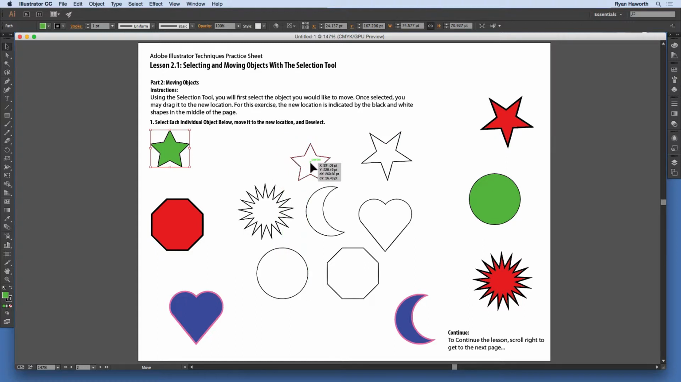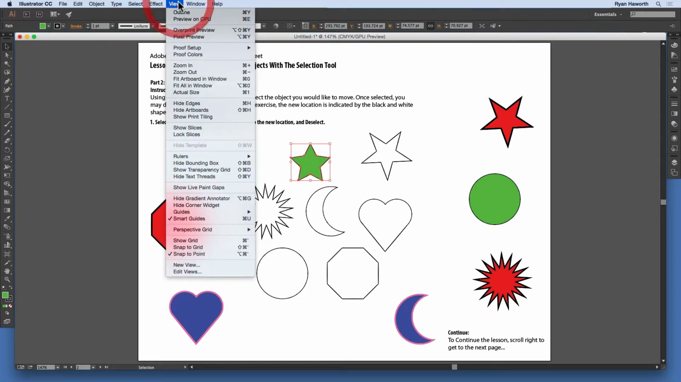should snap in place if smart guides are turned on, which they are in the template, so hopefully that is the same with your settings. If you get close to it and it's not snapping to place like that one just did, go to View, down to Smart Guides, and turn those on. Make sure there's a check mark next to those.